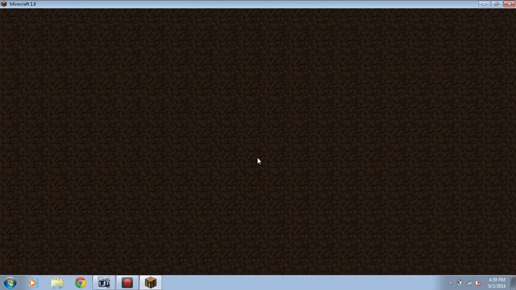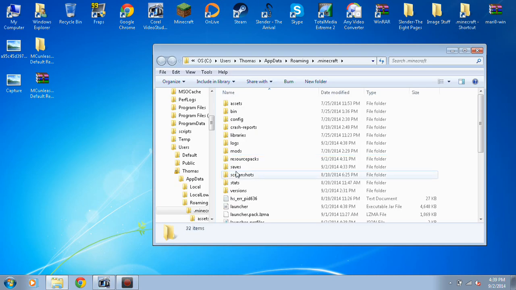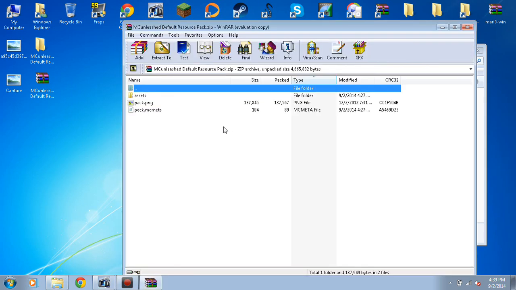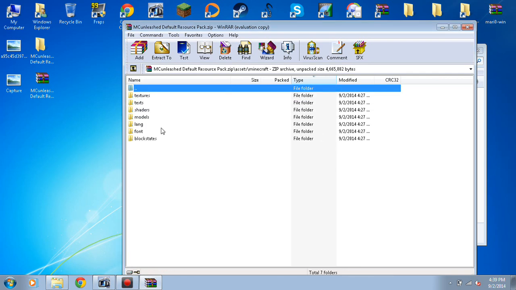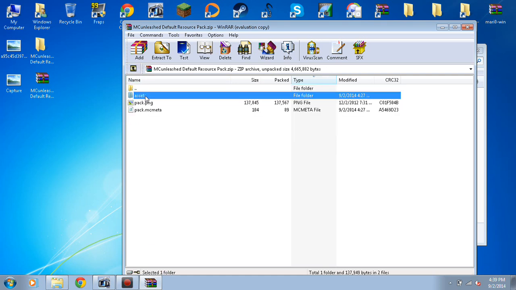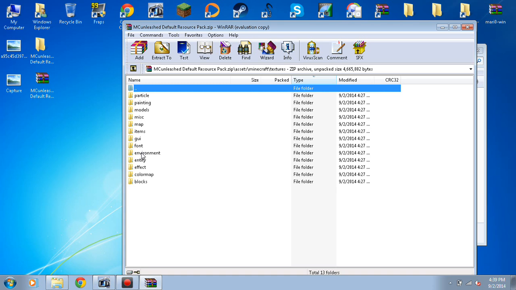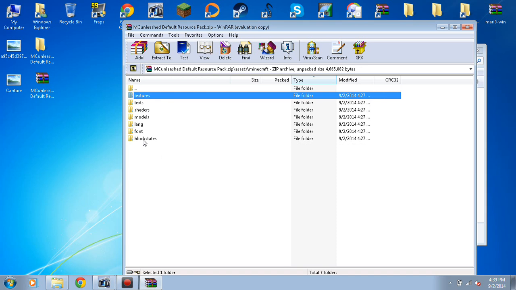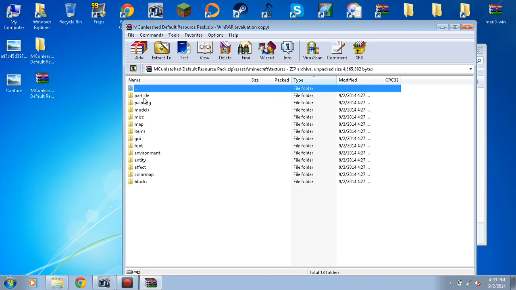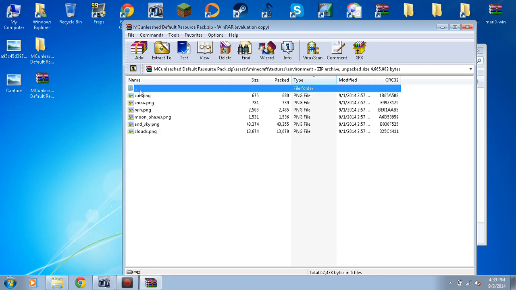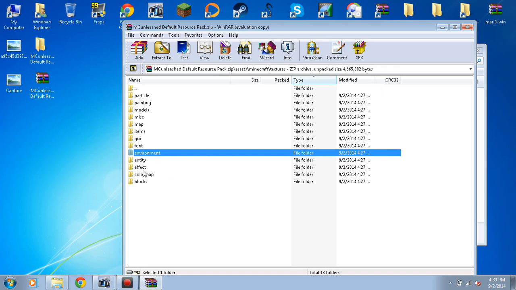Now if you want to edit it, exit out, go back to the resource pack, and open it up with WinRAR. All the files for the textures are just in assets, Minecraft, right over here. Most of the textures you'll be looking for are in textures. This is where you'll find blocks and items, stuff like that. Most of the text and stuff for the game while it's loading are just in other folders. And environments are in here, of course. I mean, it's pretty self-explanatory. It's pretty easy to find.